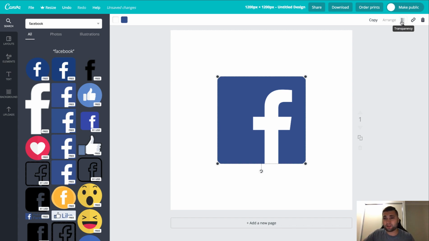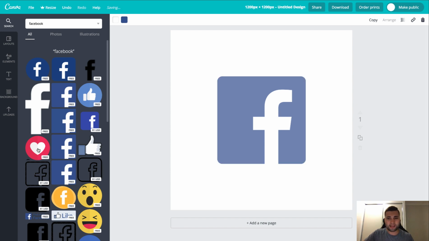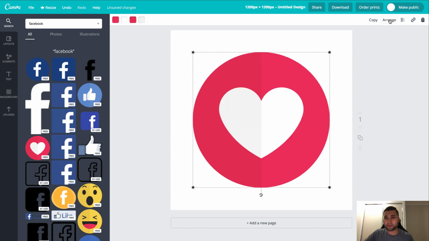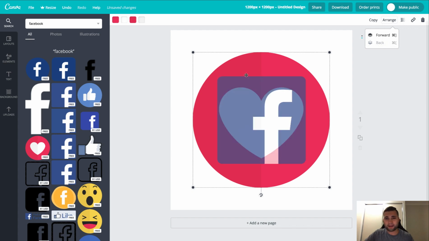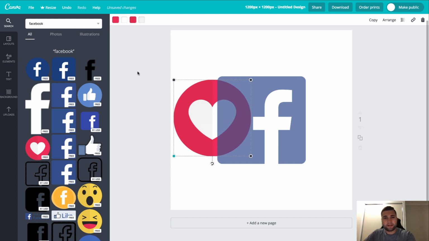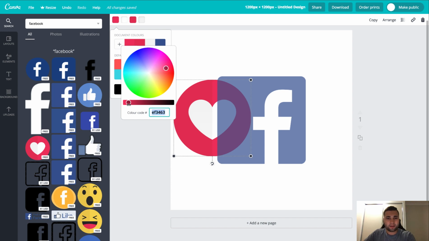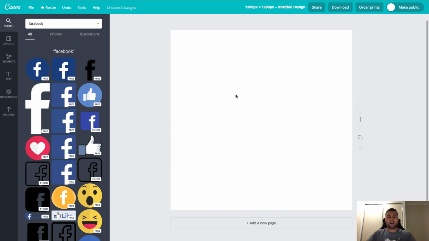Another thing here, guys, up this top toolbar, you have transparency. So we can change the transparency of that. If we wanted to make that one transparent and have this heart behind it, we can click arrange, put this back, and it's going to put that heart behind the Facebook. Now you can change your colors up here. You have lots of color choices. You can put in a hex code here, or move that little bar and this bar up here, and play around with the colors. A lot like Photoshop and a lot of other websites and apps you might have seen before.